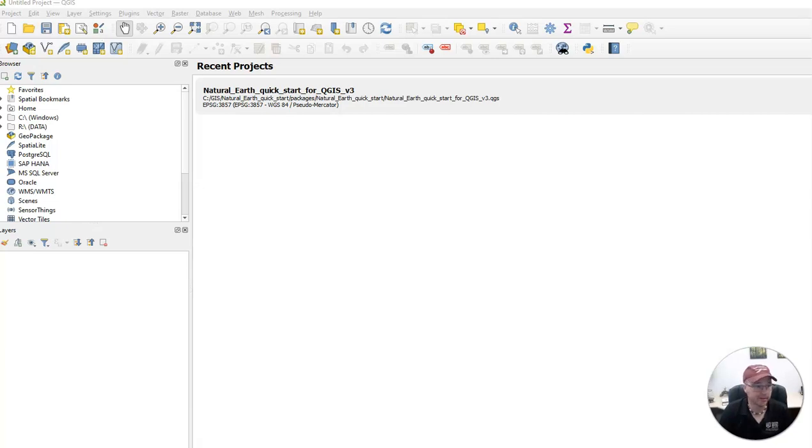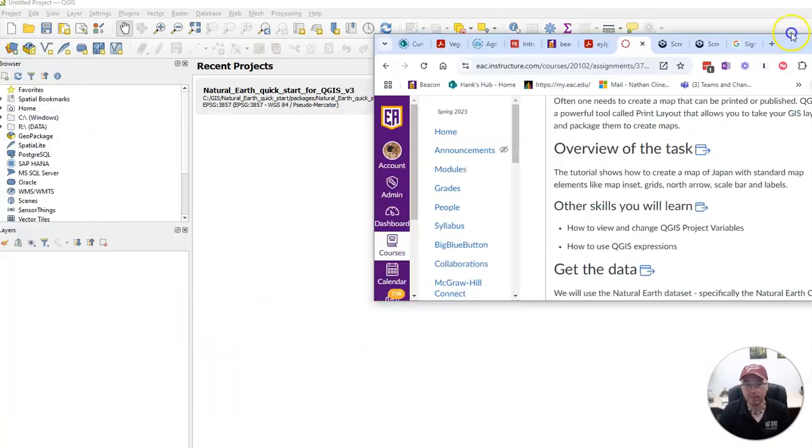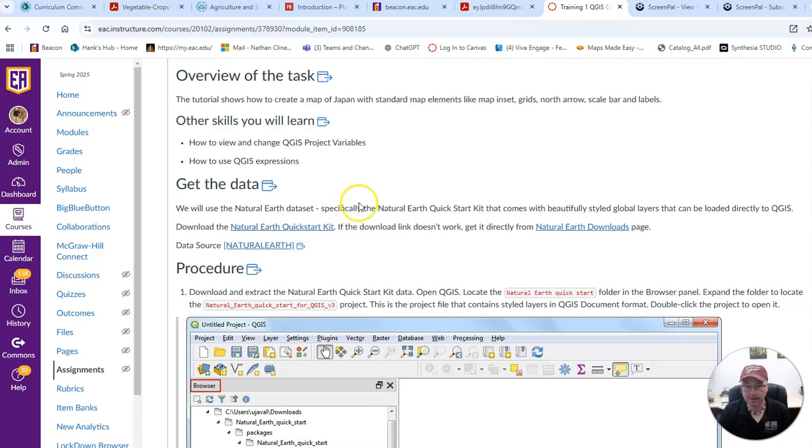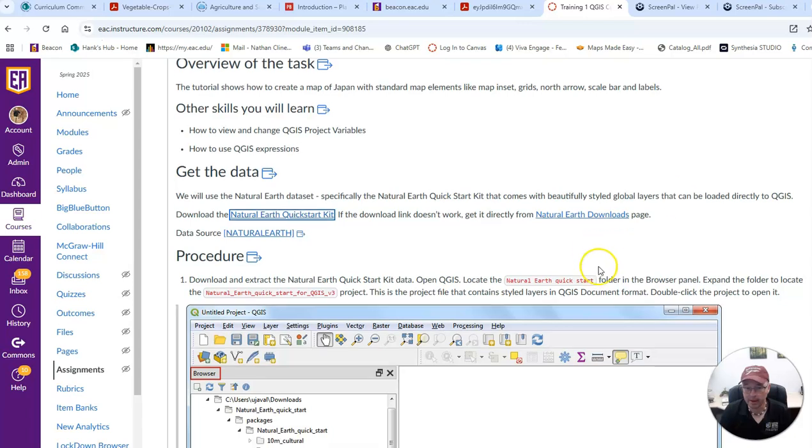In the tutorial instructions, you are asked to first download. You're supposed to go to this Natural Earth download kit, and you can just click on that, and it will download to your downloads folder, usually, unless you've got it preset to download somewhere else. And so that's where it's going to go.